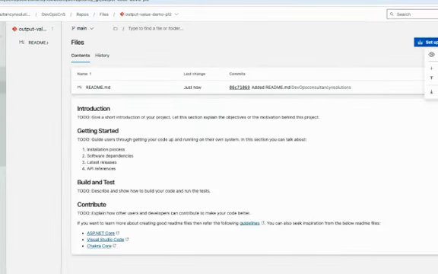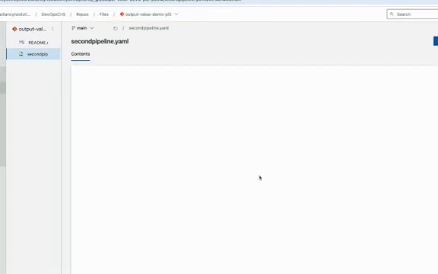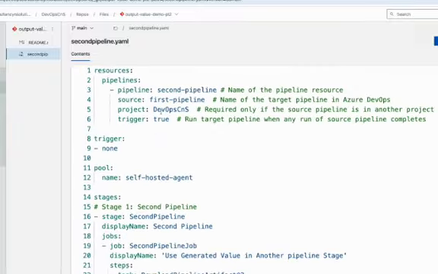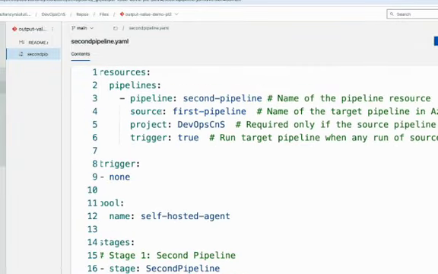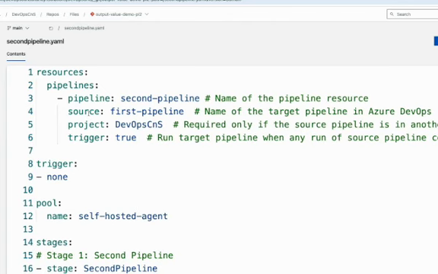I will click on this. I will create a new file. I give the name here second pipeline .yaml, right? Click on create. So an empty file. Okay, so now I will copy the code here and explain what I'm trying to do here. So first I will add the resources here. So resources is the pipeline.